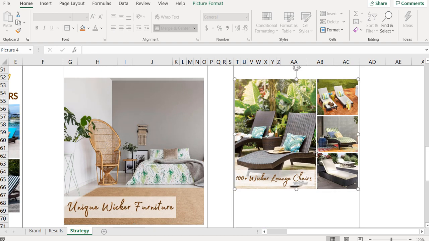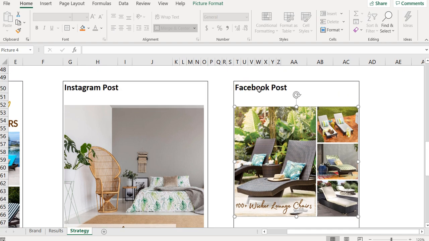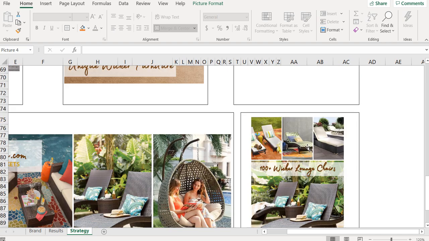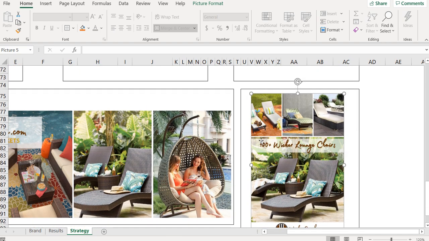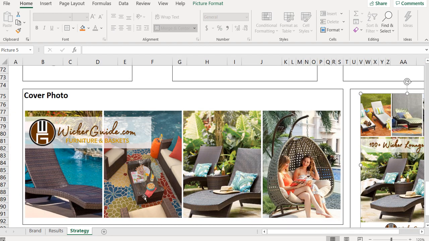So again, very similar to my Pinterest pin, very similar to the style of my Instagram post, 100+ wicker lounge chairs. I've also repurposed this Facebook post into a Pinterest pin, so it looks like this. So again, creating shareable content across different channels. Last but not least, my cover photo.